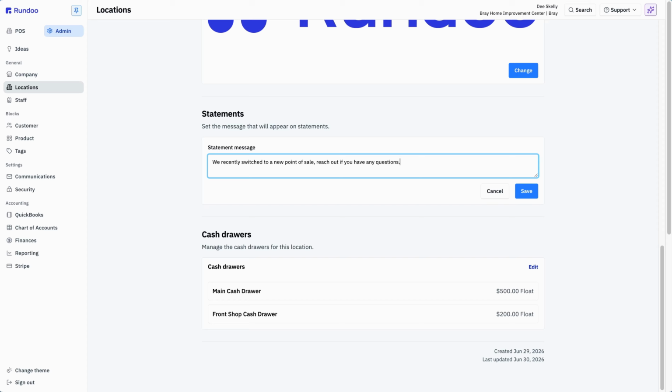First, let's set the message that appears on the statements themselves. At the top of the left sidebar, we'll switch from the point of sale, or POS, side over to admin mode. Then, open up Locations and click into your store. If we scroll down, under your logo, you can see Statements. Here, in the Statement Message field, you can add a note that prints at the top of every statement for this location.